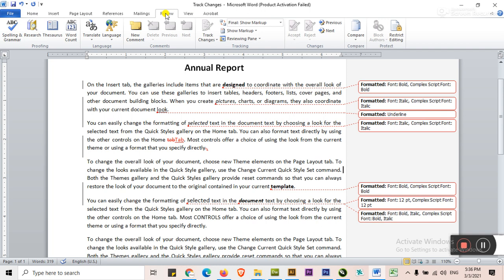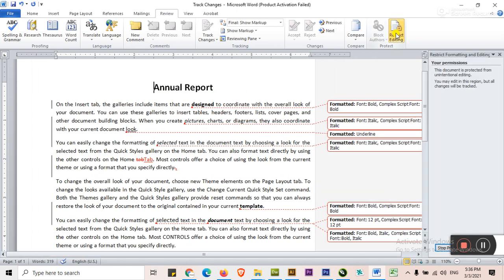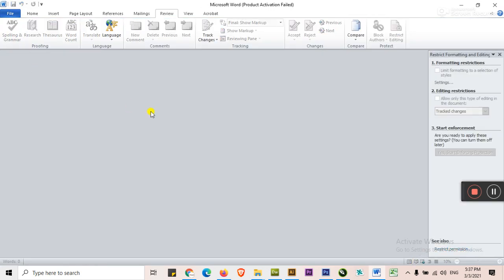In View, you will see that the Accept and Reject options are disabled, and the Track Changes option is also disabled. If the operator wants to stop this, he just clicks on Restrict Editing and presses Stop Protection. It will ask for the password, but the second operator doesn't know the password, so he cannot do that. For this, he will close the file, save, and then close. He will hand the file over to the previous administrator.